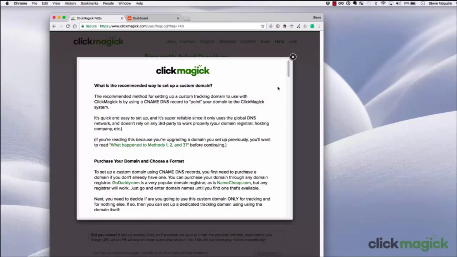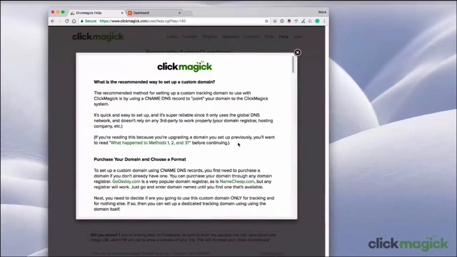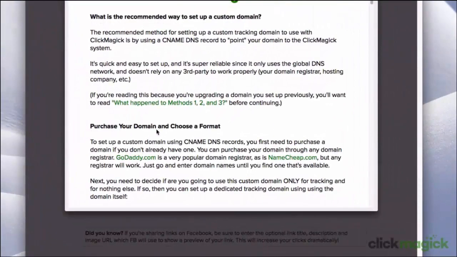Now you can go ahead and read through this FAQ, but I'm going to walk you through each step in this video. The first step is to purchase your domain. Now you can get your domain from any registrar you want, but GoDaddy and Namecheap are two popular ones. If you've never bought a domain before, it's kind of cool. Let me show you how.